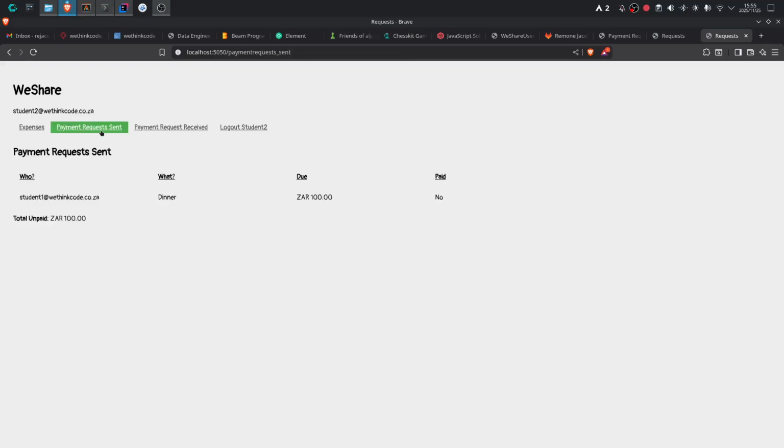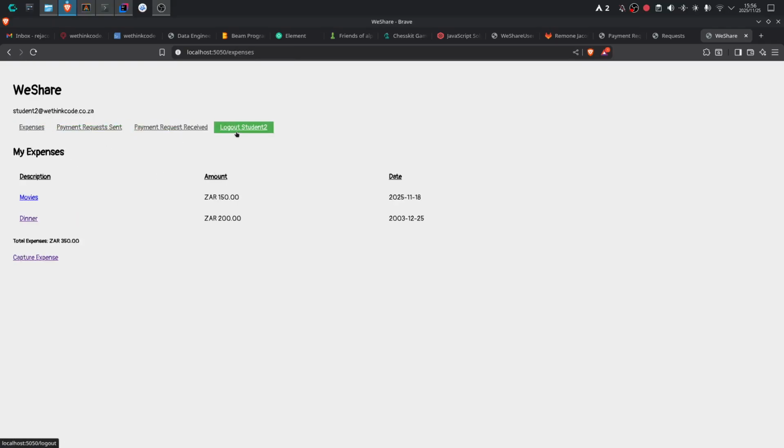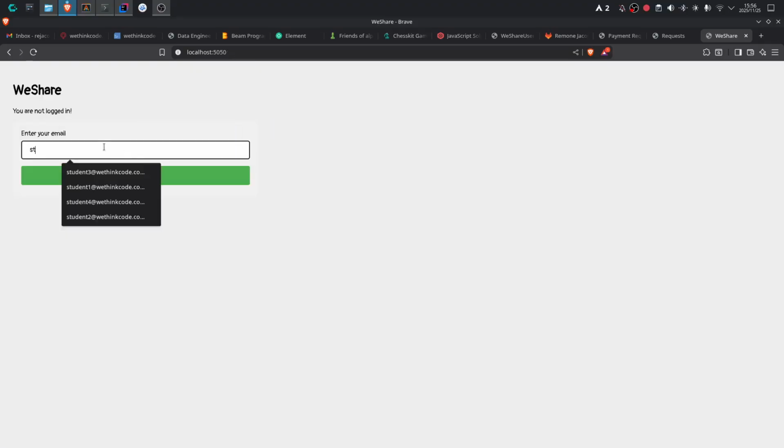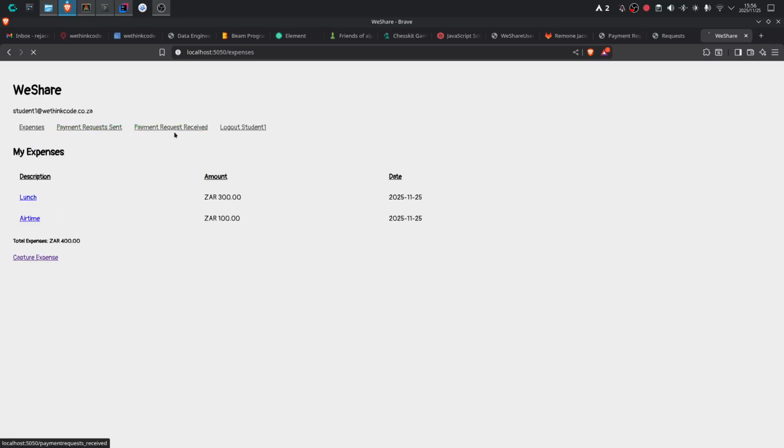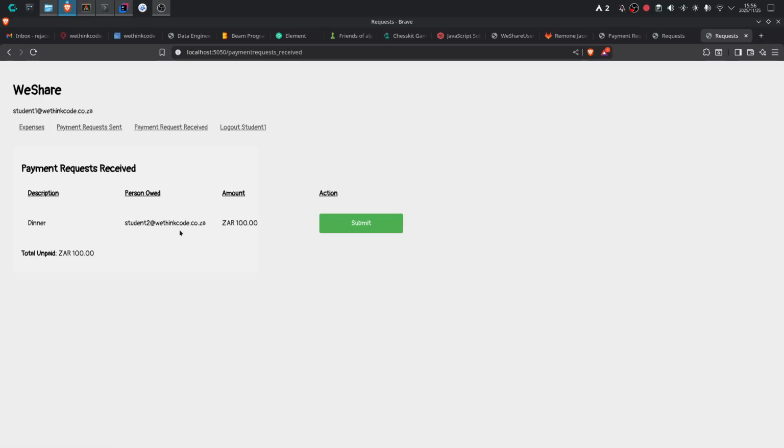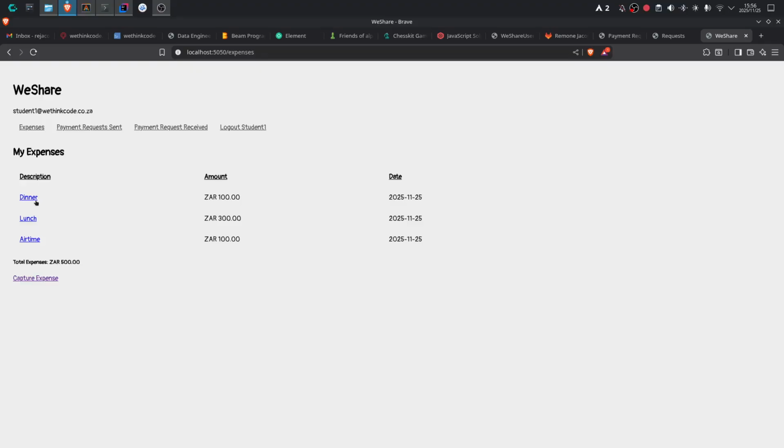So now after we go to payment request sent, we can see that it also registers here and it also specifies on the amount that we haven't been paid yet. So now once we log out and we go to student one, we can go to payment request received and we can see that student two sent us a request for 100 Rand for dinner. So now after we pay this expense, we can see that dinner has now been made under an expense for us.